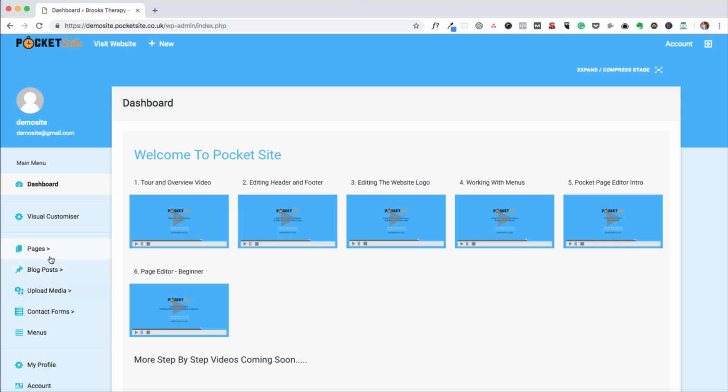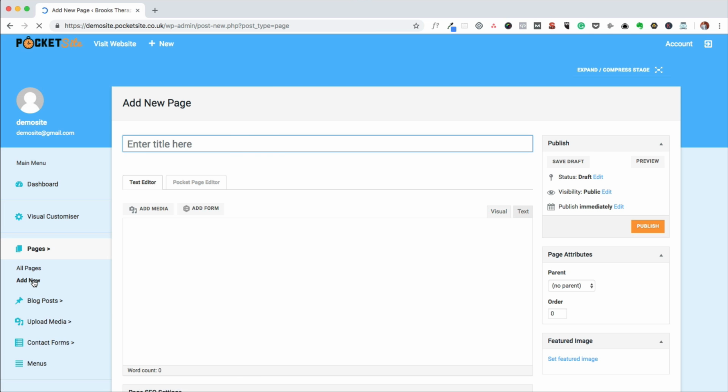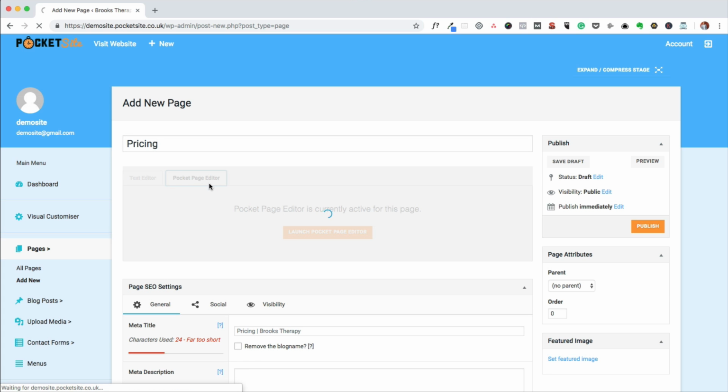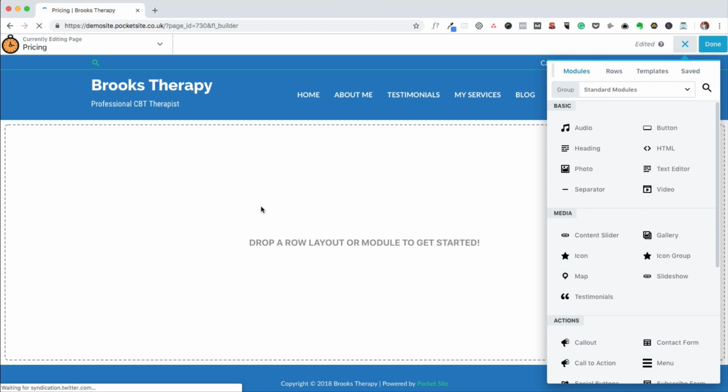So we go to Pages, Add New, Add New Page, and I'm going to call this one Pricing. I'm going to use the Pocket Page Editor to create it, so I'll just click on Pocket Page Editor. That will create the web page for us, and then it will automatically take us into the web page and launch the Pocket Page Editor.